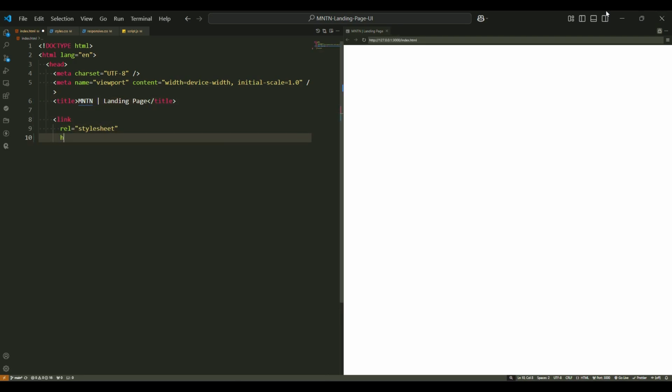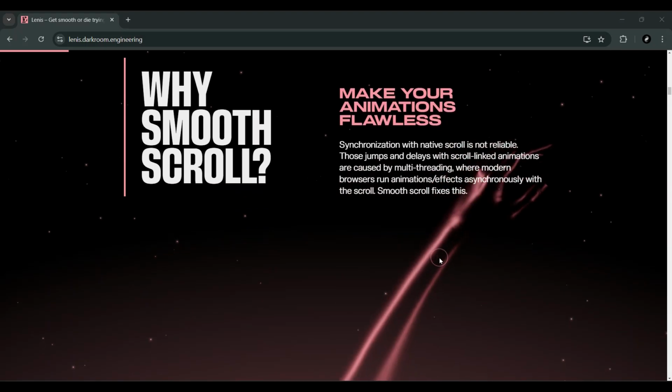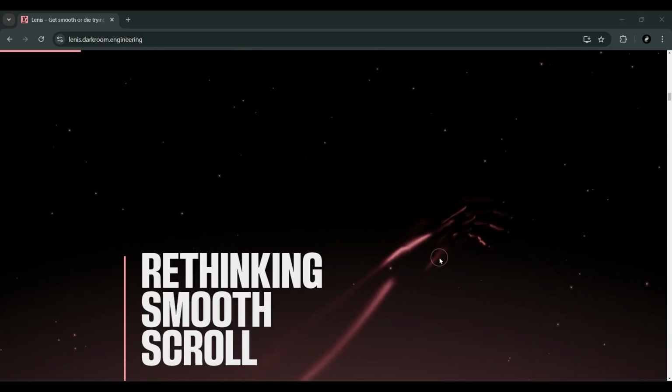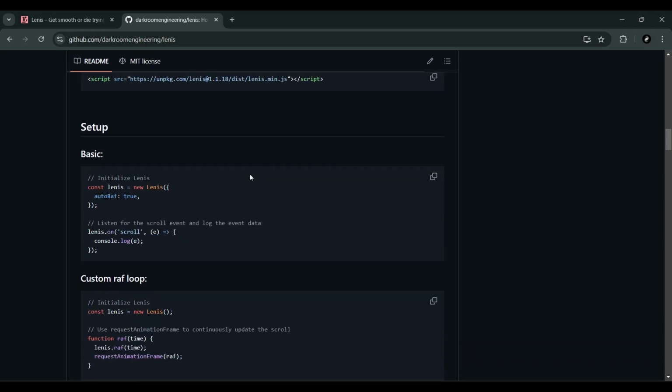Following this, we are linking to external style sheets, CSS files, that will define the look and feel of the web page. These files will help style the page and make it visually appealing. Now, moving to the body section, we start linking external JavaScript libraries. These libraries are pre-built pieces of code that offer advanced functionality without needing to code everything from scratch. The first library is Lenis, which helps with smooth scrolling. Instead of the regular jumpy scrolling you might be used to, Lenis makes the scrolling feel smooth and natural, as if you're sliding through the page.